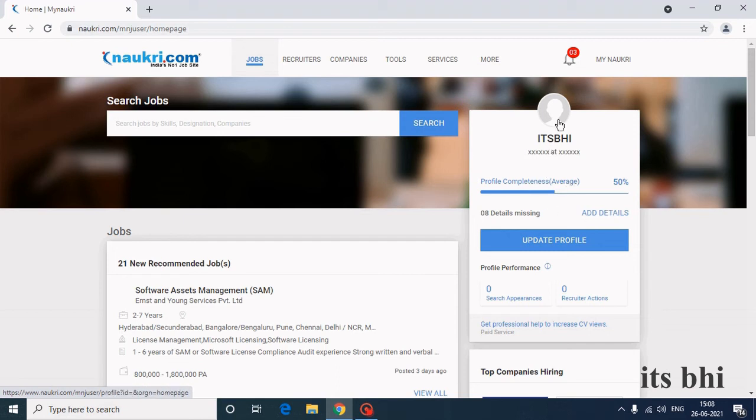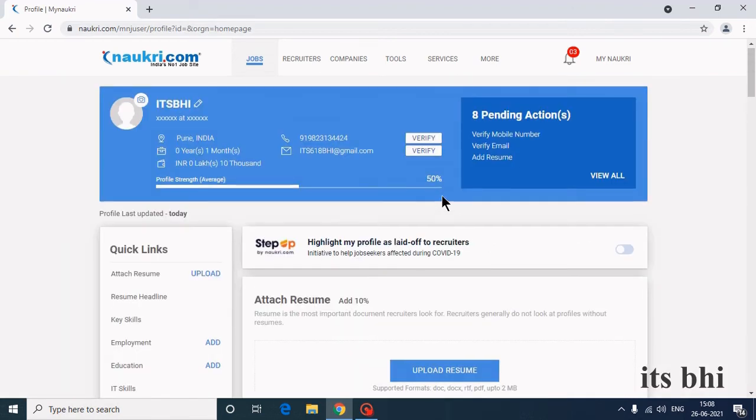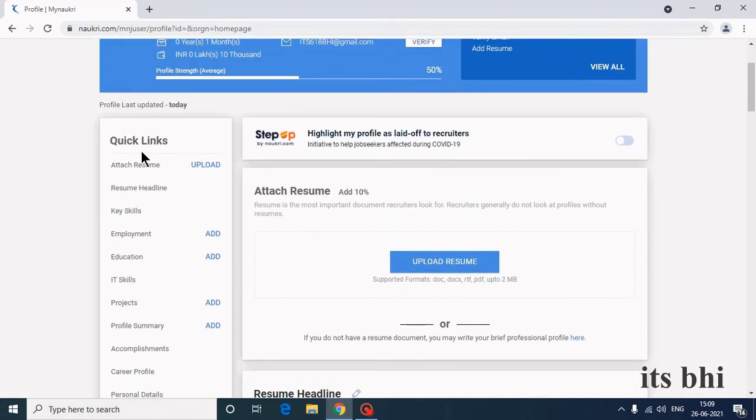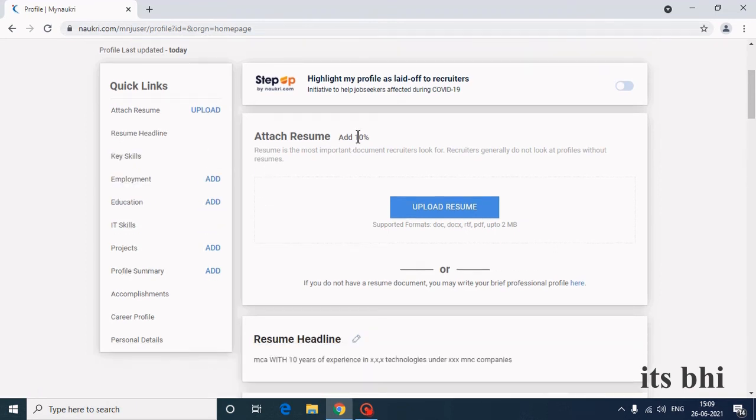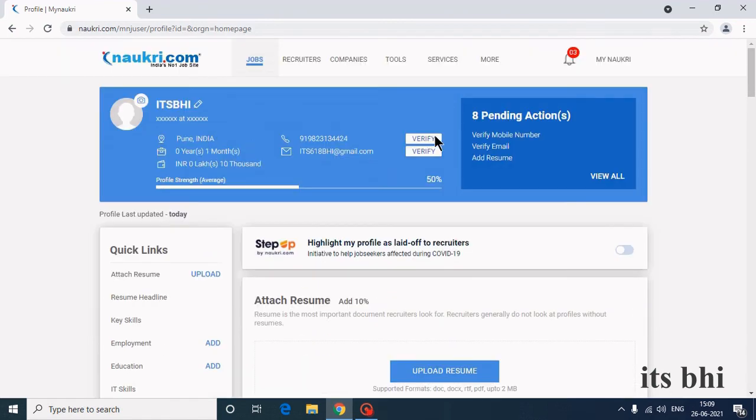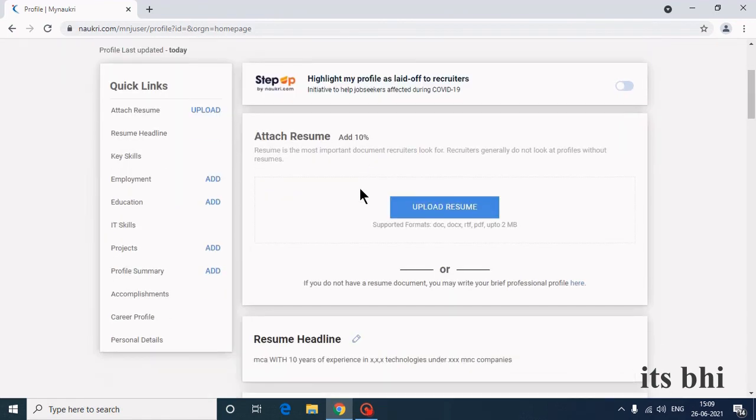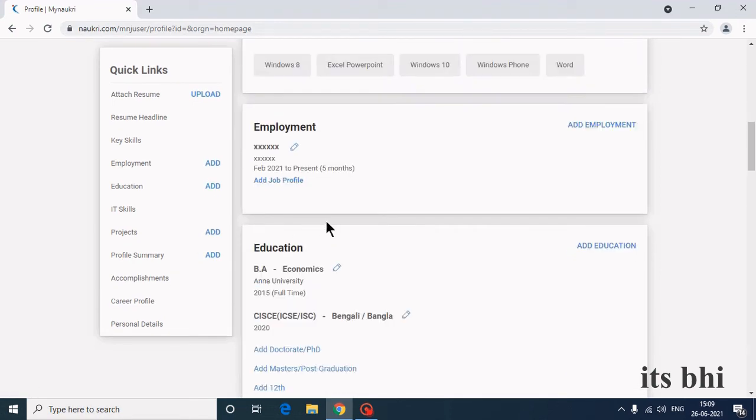We need to keep this profile at 100 percent. That is mandatory. For that you can update here, like attach resume, upload. You can upload your current resume. Okay, you will get 10 percent, so 50 percent will become 60 percent. Employment, education, project details, everything you need to fill properly.